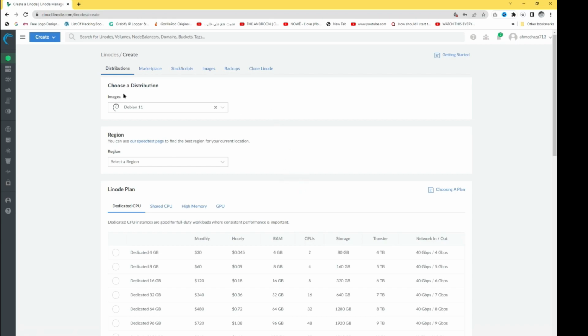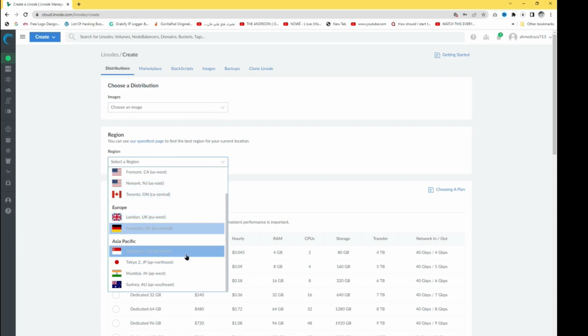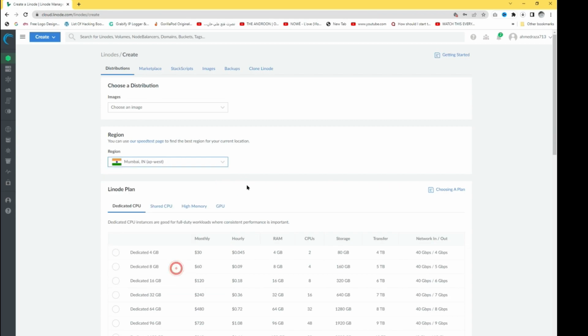Now you can see that there is an images section, so we don't have to select any image as we want to install Windows. So click on cross. Now you will have to select the region. There are plenty of regions as you can see. So select the region that is close to you, so in this case you will get better speed. I will select the Mumbai region.